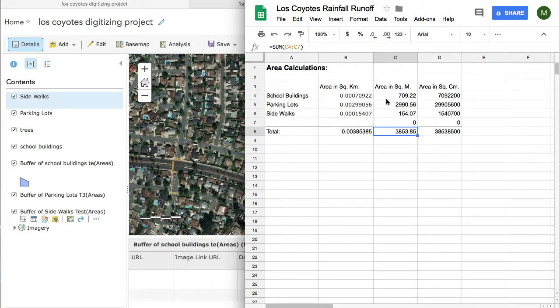So after you've calculated all of this and your total, you'll actually go ahead and use this number for a future video as to how we will calculate rainfall runoff off of campus. But you have successfully calculated the area in square meters of digitized surface or impermeable surfaces on the campus, at least that you've digitized.